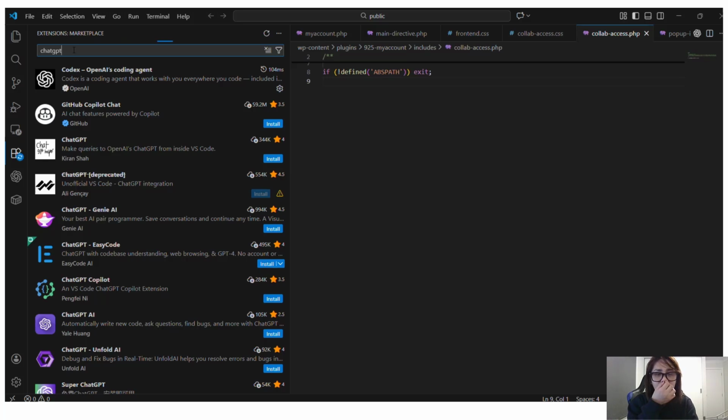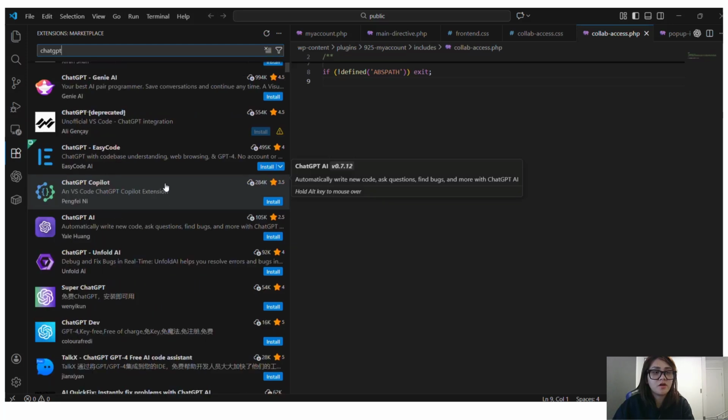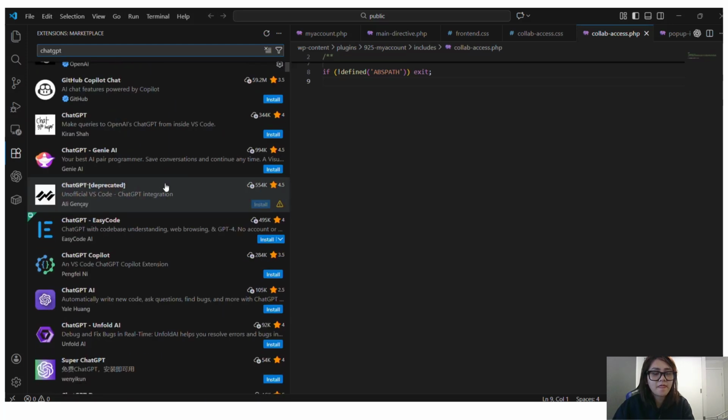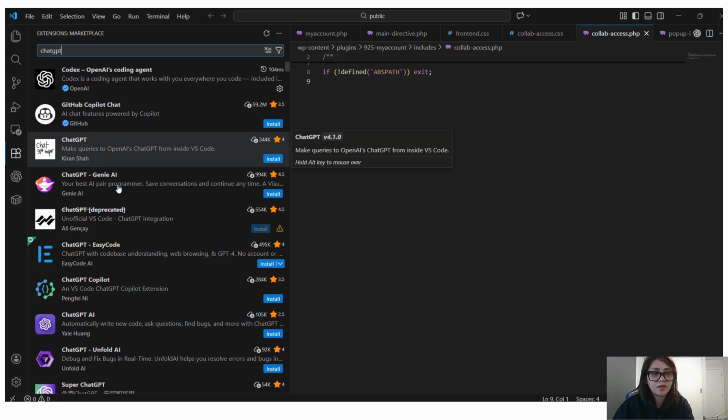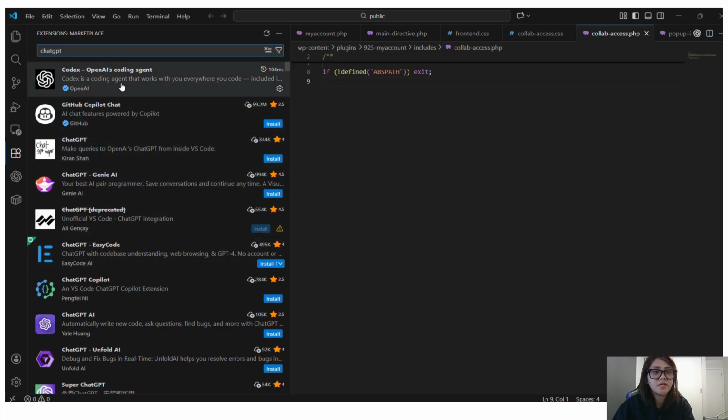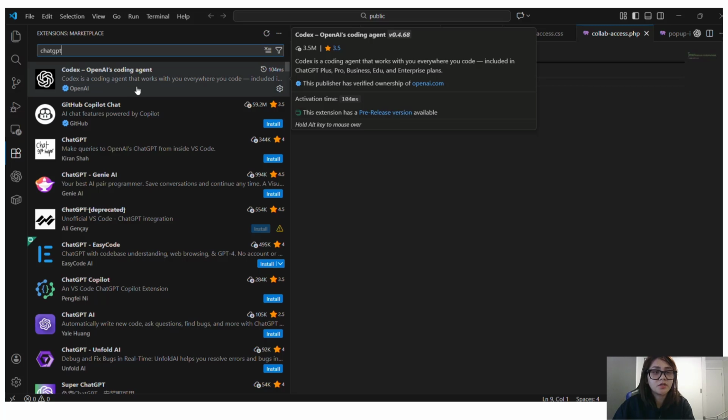And by the way, you're not isolated to ChatGPT. You can use a different AI tool like Copilot. So if you're doing some sort of collaboration and you are utilizing GitHub, it's better to use Copilot rather than ChatGPT. Or you can also use Gemini. You'll also notice there are a lot of developers using the ChatGPT version, but in this video we'll be using the official OpenAI extension.